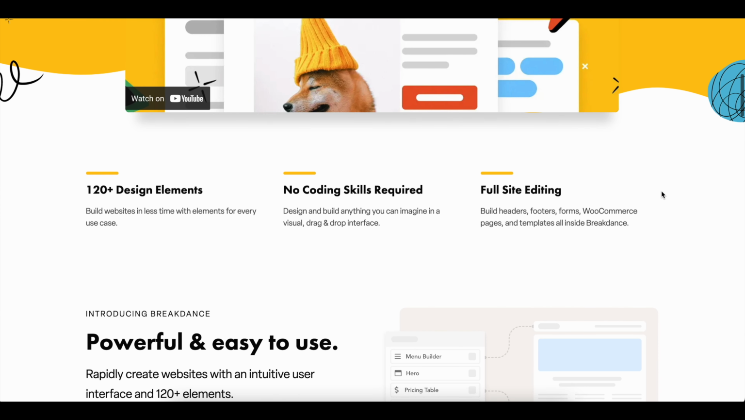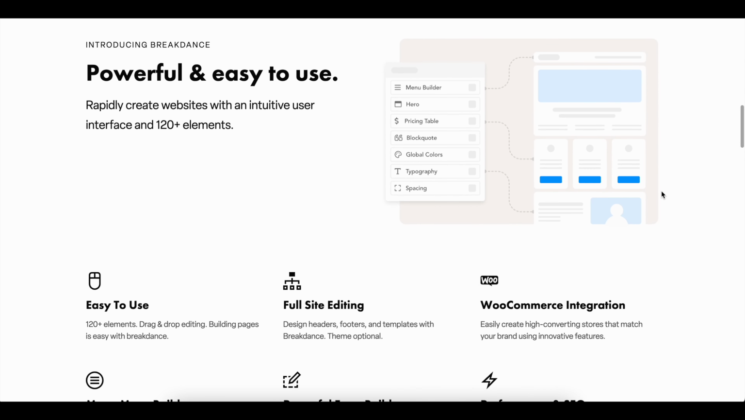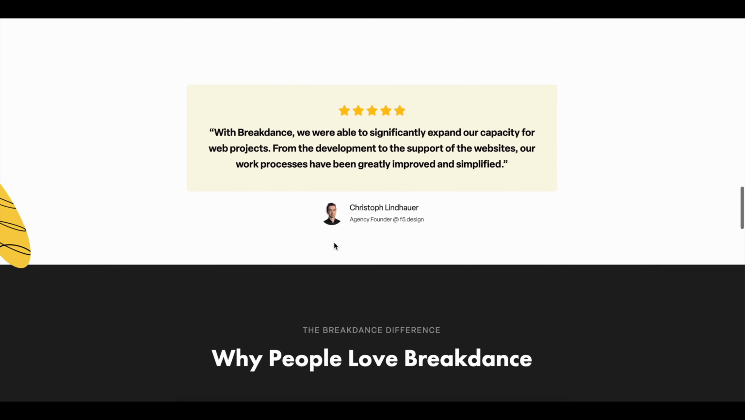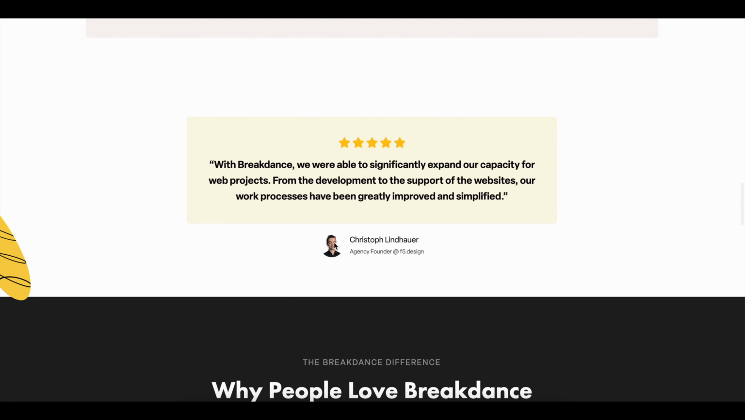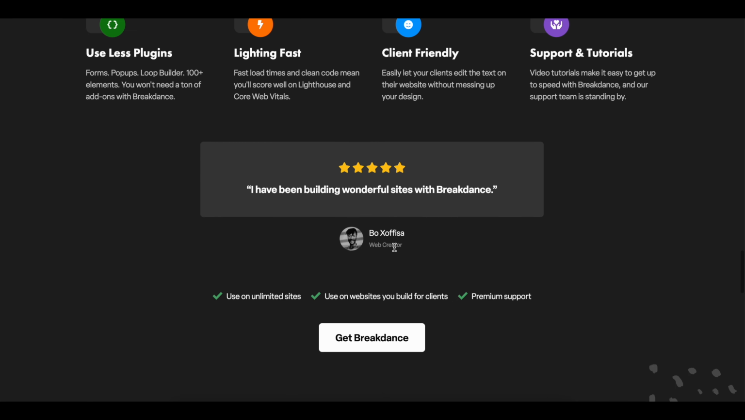Breakdance starts at $149 a year for unlimited websites, which they will be increasing to $349 a year. Personally, I think they need a single website plan, because if you're not a web design agency but you want to use Breakdance, it would make sense for them to have a $49 plan that lets you activate it on just one website. So hopefully they come out with something like that for non-web design agency people. But other than that, it is a wonderful builder.